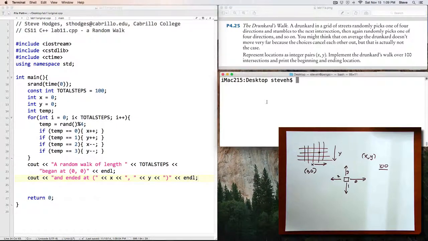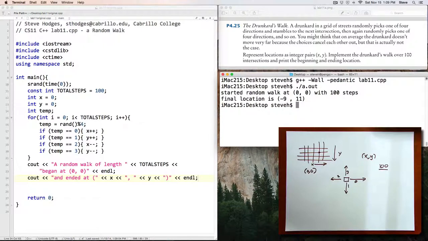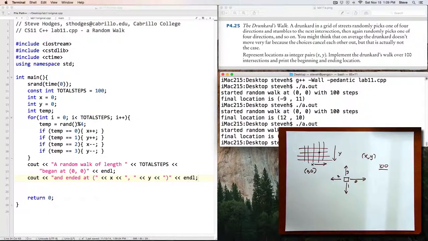All right, let's try compiling and running our program. g++ -Wall -Wextra -pedantic Lab 11. And let's run the program. And here we see our random walk started at 0, 0, and 100 steps later we were at -9, 11. And it is random, so here we are at 12, 10, 2, 0, and so on. So here we've completed our random walk.